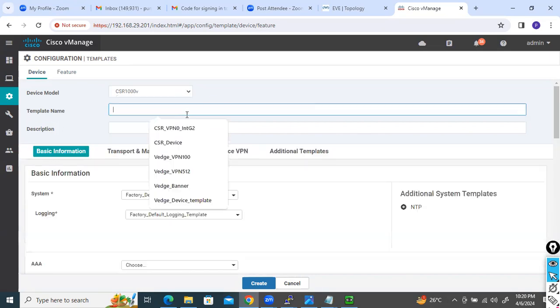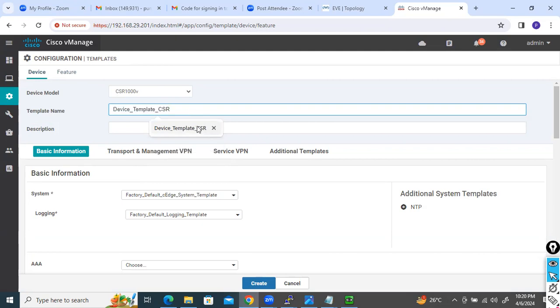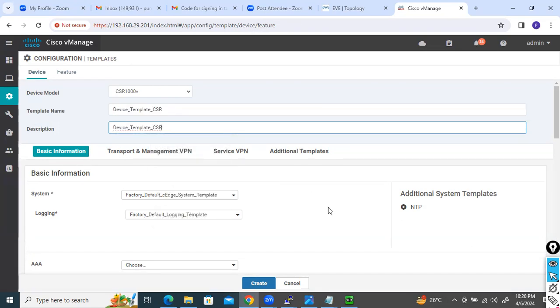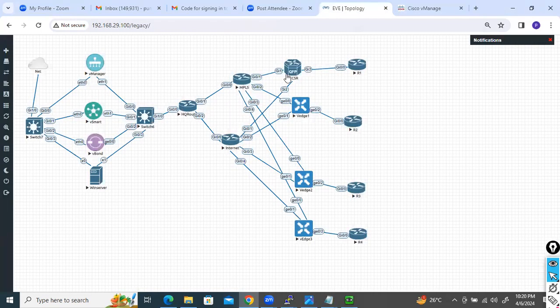And it's CSR. Device template for CSR. One thing here, how many CSR devices do we have right now? One. So what I can do is put the IP address and everything as static, global also, because we have only one CSR.